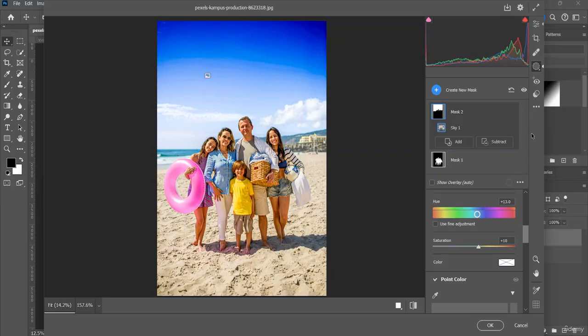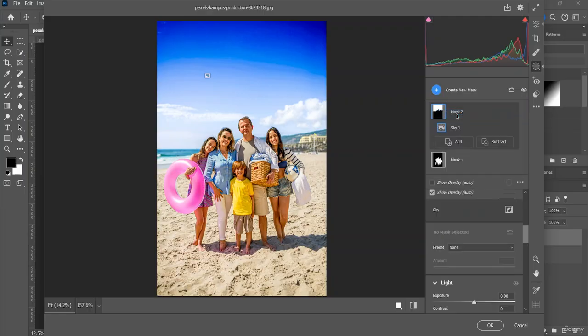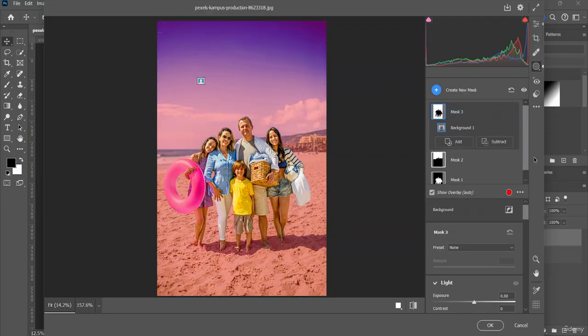Okay, so now if you want to create another mask, I will just create another mask, and what I'm going to do is select the whole background. So I will come here, click on create new mask, and from here I will select background. And this whole background is being selected right now.